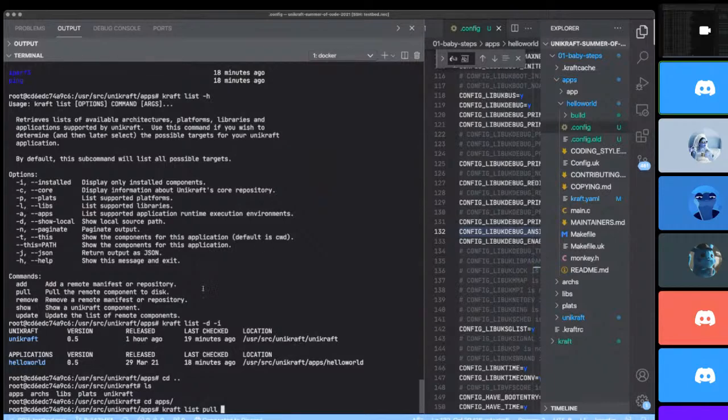But another way to do this manually is to do craft list pull. Craft list pull pulls a particular target, whether that's a library or an application or the Unicraft core, and saves it in the right place. So we have craft list pull, and we want to get the HTTP reply application. And again, I wanted that staging because I want the bleeding edge. I want everything that's nice and new.